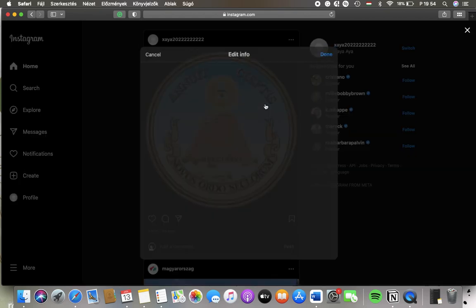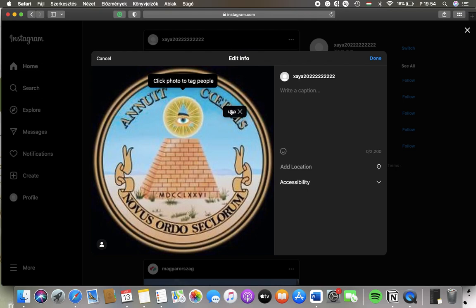Tap on the edit button, which is the second option, and here you can find the tags that you have added to your picture, and if you want to get rid of them, all you have to do is simply tap on the X button next to it.